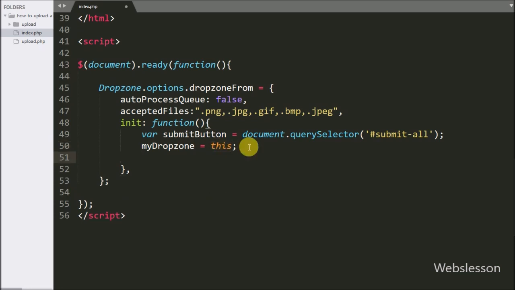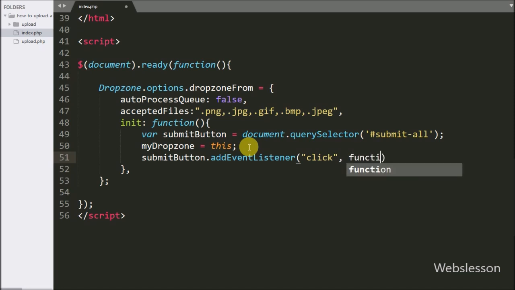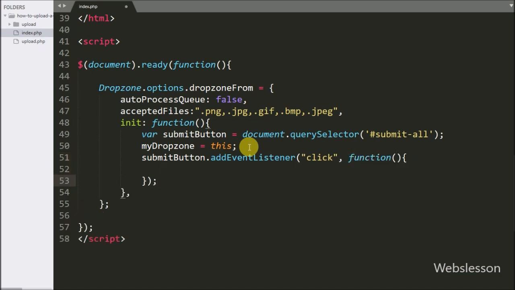Now we write submitButton variable addEventListener method with two arguments, click and callback function. Here we define click event on button to trigger upload image to the server. Under this function we write myDropzone variable.processQueue method. This method will tell Dropzone to process all queued files.